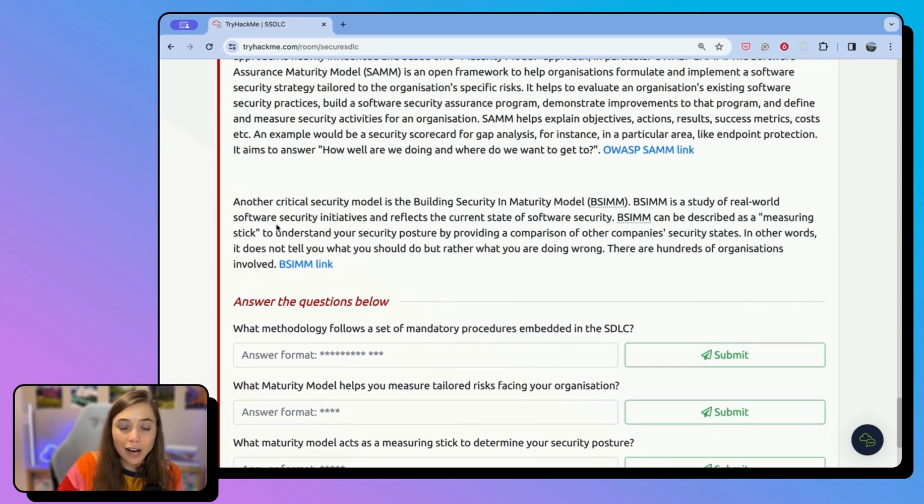And lastly, we've got one more little baby security assessment model. Another critical security model is the Building Security In Maturity Model, BSIMM. I don't know if that's how you say it. I've only ever read this, I've never said it, but I'm going to call it BSIMM. It is a study of real-world software security initiatives and reflects on the current state of software security.